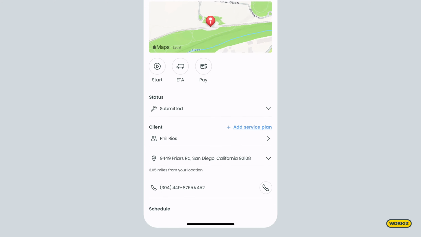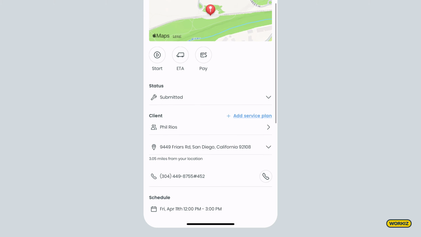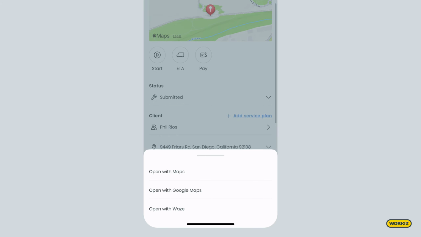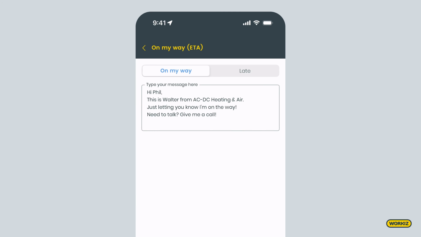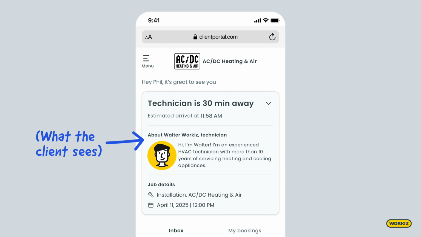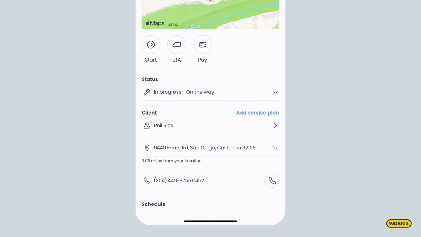The job page includes all the info you need: client name, address, phone number, job status, tags, equipment, tasks, and more. Need directions? Just tap the address and choose your preferred map app. Before you head out, make sure you send the client a pre-built On My Way message. If your admin set up On My Way Pro, it'll include your ETA, profile photo, and short bio, all visible in the client portal. Also, don't forget to update the job status so that your team can track your progress.